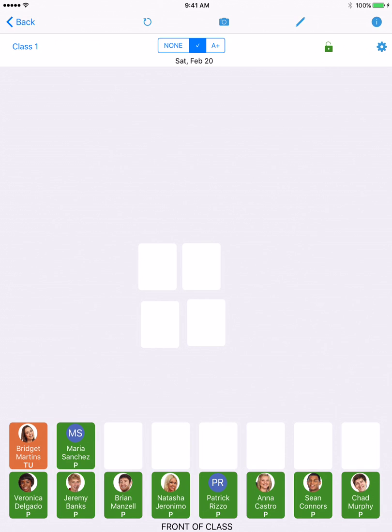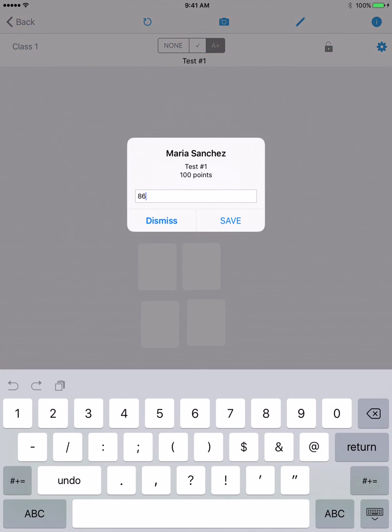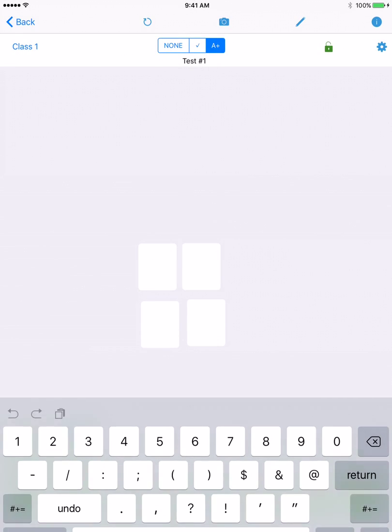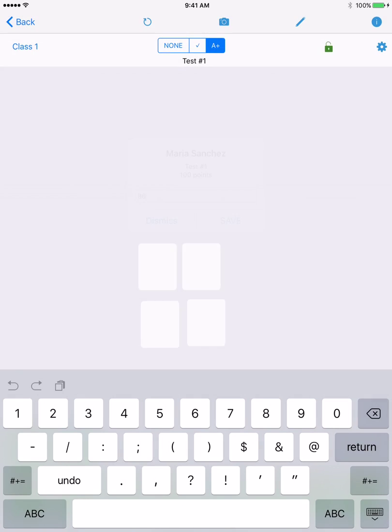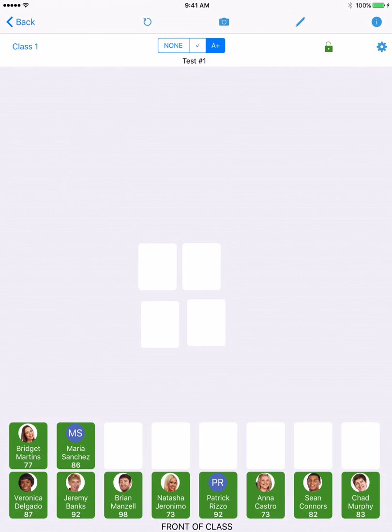You can also tap on the A+ icon at the top. This will show you the latest assignment, and tap on any student, and you can enter or change the grades. And again, like the main screen, you can long press on the student, and you'll get the option of having the assignment marked absent, missing, or exempt.